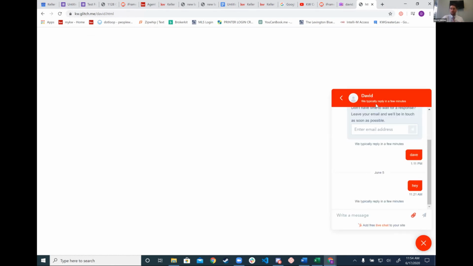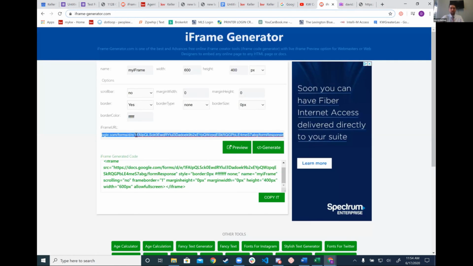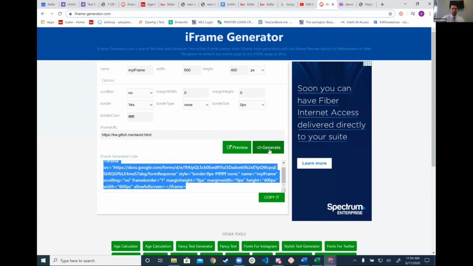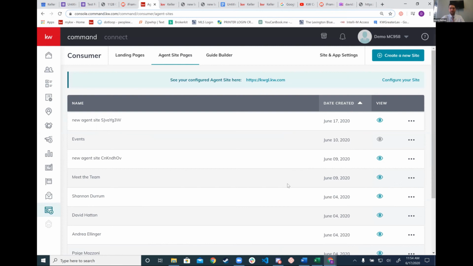So let's say you want to put this on your website. You do it the exact same way. You take this, copy it, go to your iframe generator, paste the code here, generate it, and there you go. You've got an iframe with a chatbot. I could just take that and add it to any of those pages just like I showed you before.